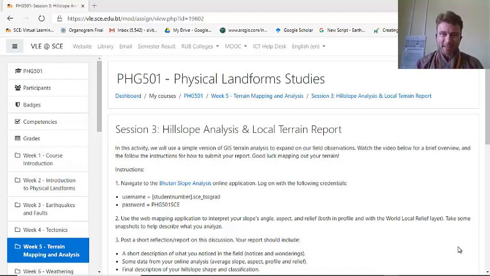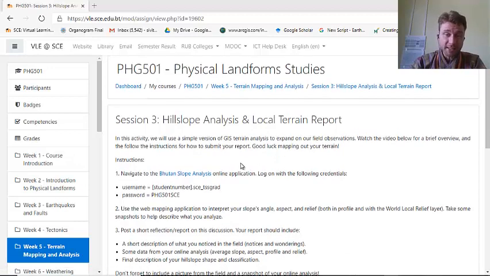Hello everyone. In this video, I want to share with you an application that will hopefully help improve your future educational experiences for mapping terrain. So I'm in our VLE under Session 3 for Hill Slope Analysis and Local Terrain Report. In here, you'll see a link that will take you to a new slope analysis application.